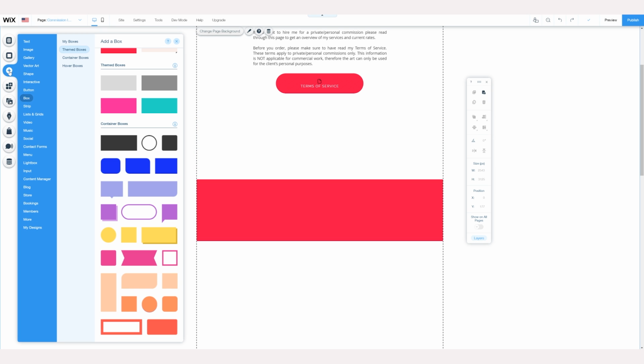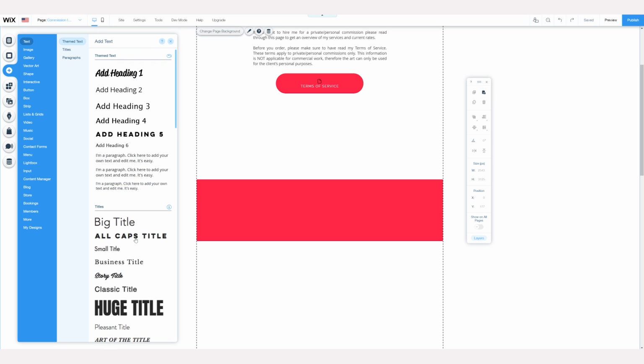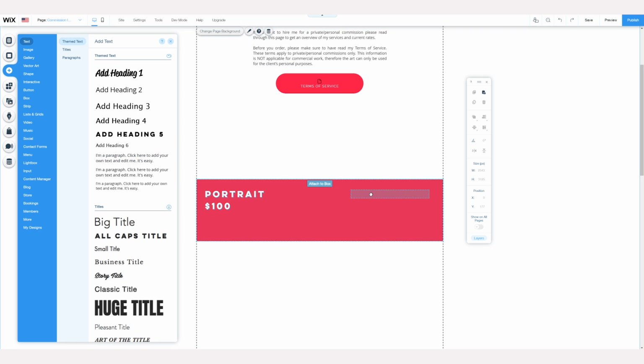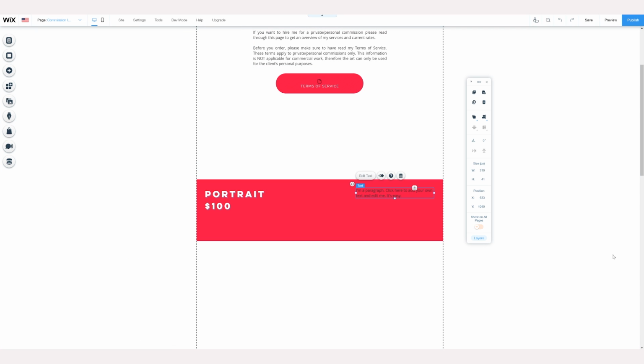I'm adding a title as well as a paragraph, and I drag them both inside the container box. Now if I move my container box around, the text inside follows along. I'm starting with my portrait category, so I'm changing the title and adding the price.